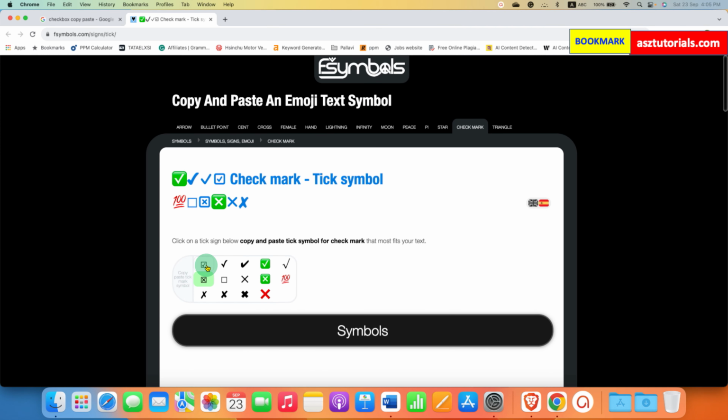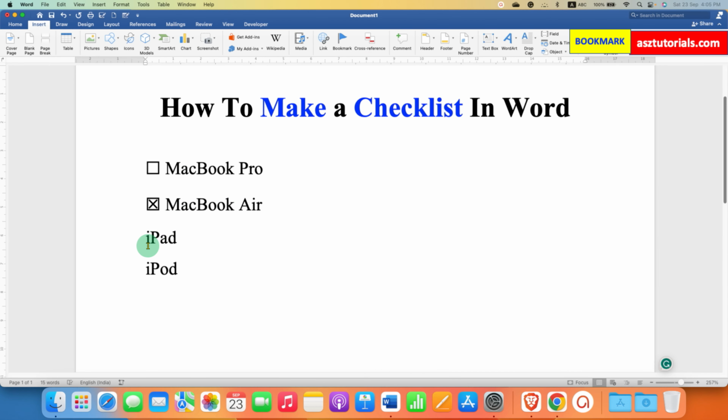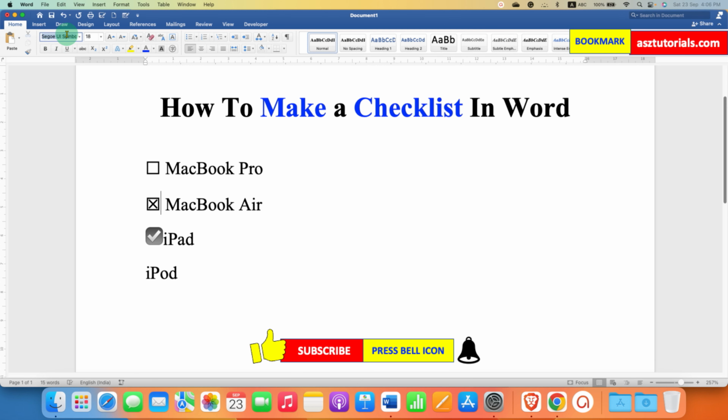If you copy this box with the tick and paste it into the Word document, it doesn't appear like the other two. So to solve this problem, just click on the previous box and copy the font. Now select the box with the right tick and paste the font and press enter, so it will appear normal.